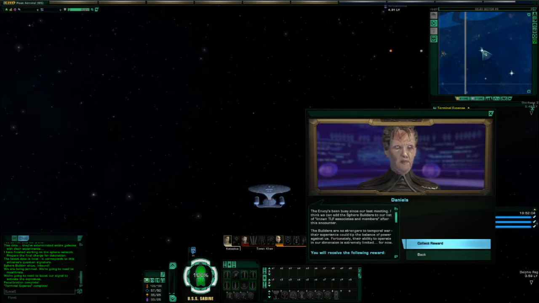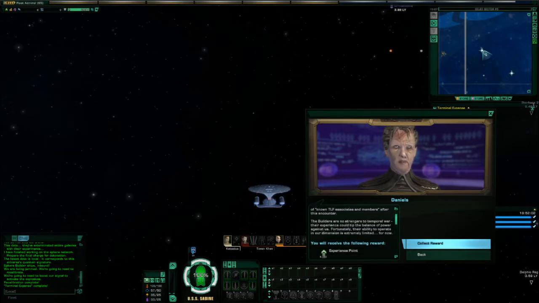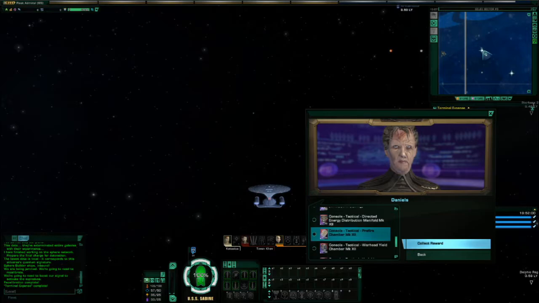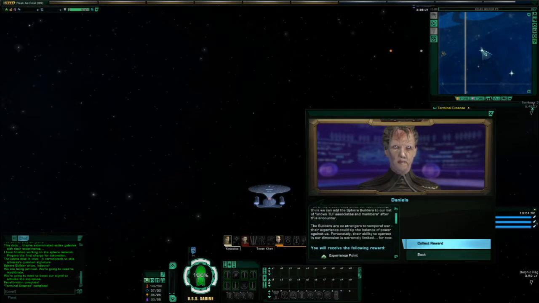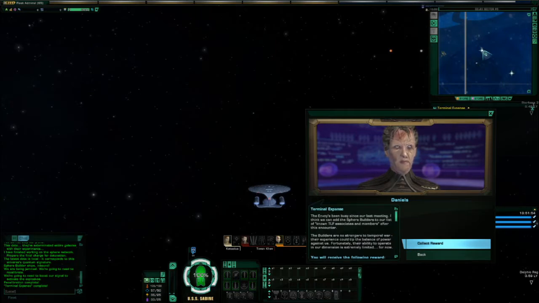I think we can add the sphere builders to our list of known TLF associates and members after this encounter. The builders are no strangers to temporal war. Their experience could tip the balance of power against us. Fortunately, their ability to operate in our dimension is extremely limited.